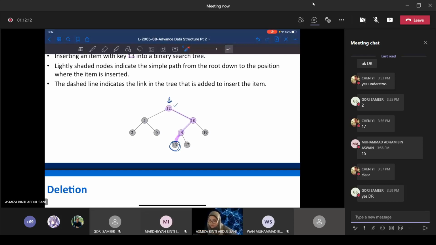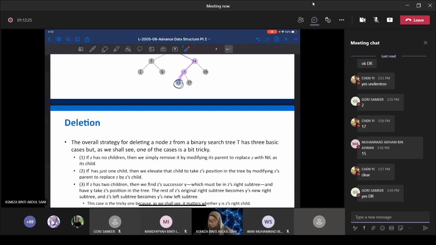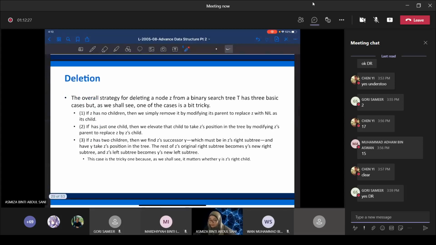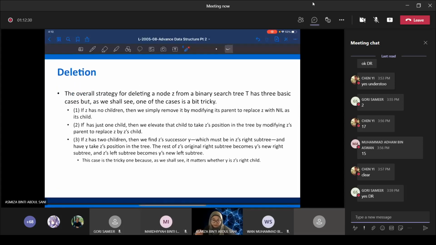Therefore, for the deletion of a BST, there are some steps that you need to follow before you can actually delete a node that has particularly 2 children. There are three conditions when you want to delete a node in a BST. For the first condition, if the node Z that you want to delete has no children, then all you have to do is just remove the node.